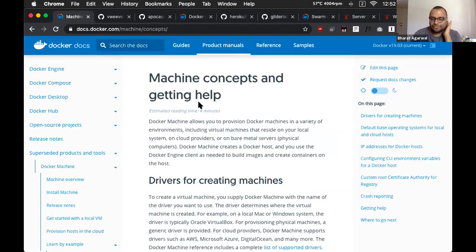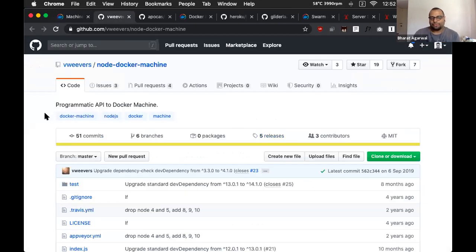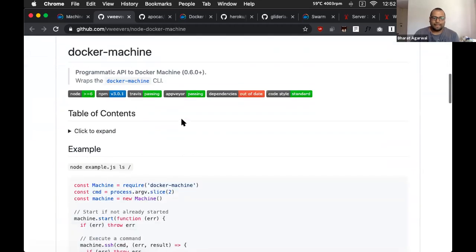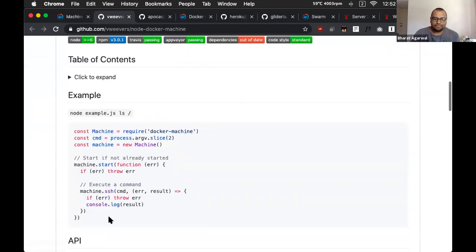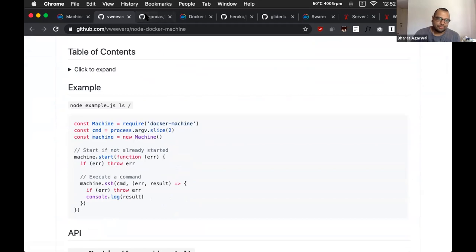Docker Machine is essentially Docker's way of helping you provision a DigitalOcean droplet or AWS instance with Docker and everything installed in it. And along with Docker Machine, we used this library called Docker Node. What this does is that you can essentially initiate a Docker machine using it.